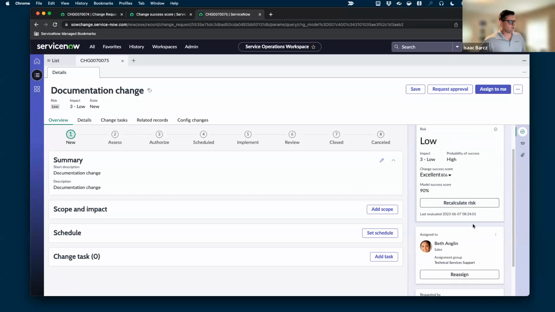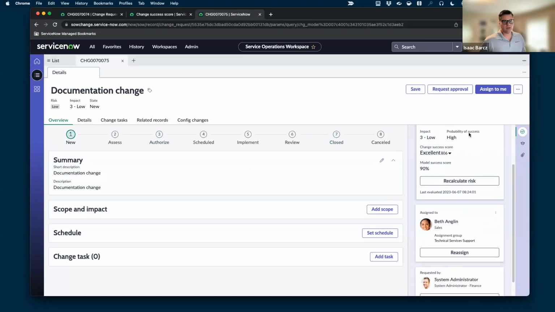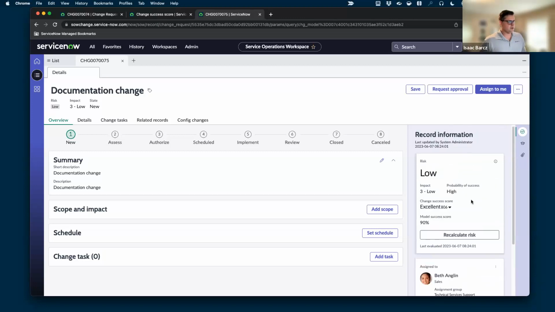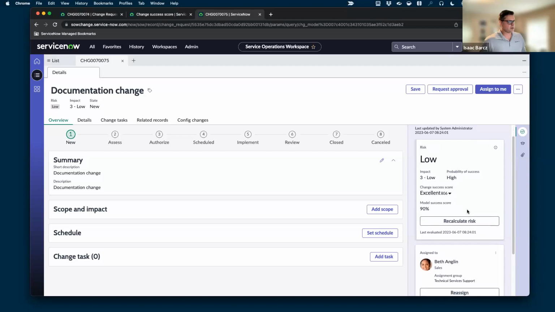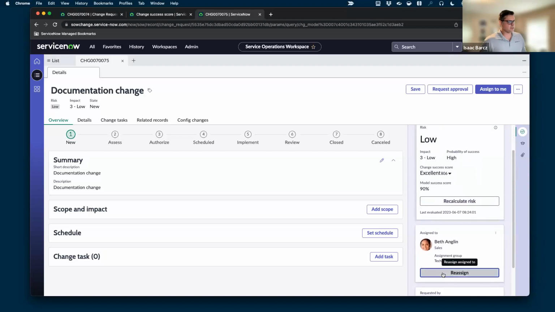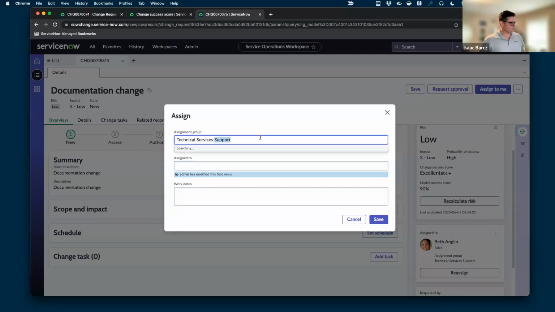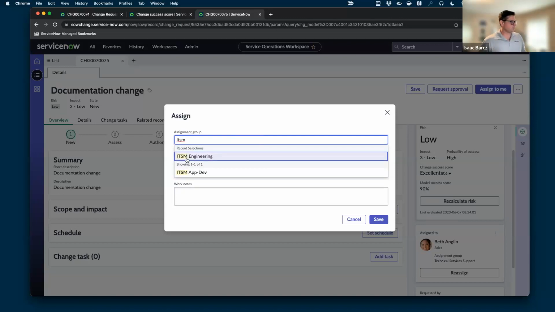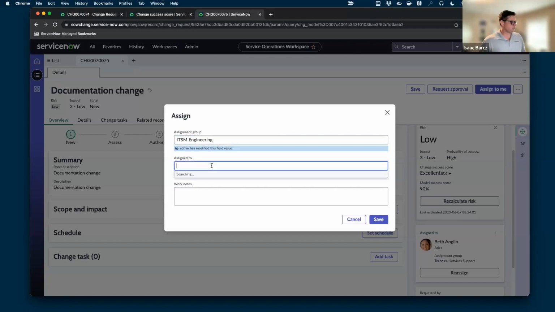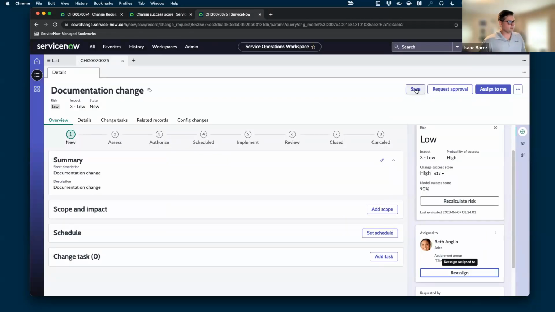This is actually going to stay across all of the stages as we work through it. So even though this ticket has already been created, I'm going to reassign it. Keep an eye on this risk calculation. When I reassign it, it's still going to be to Beth Englund, but we'll switch over to a different team that she is a part of, which is the ITSM engineering group. Go ahead and save that.